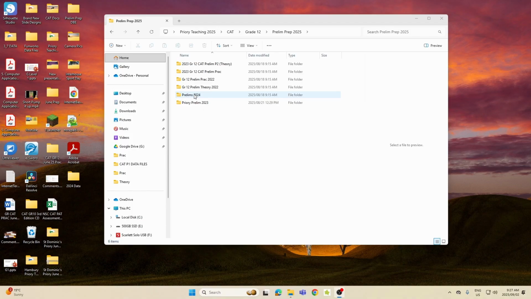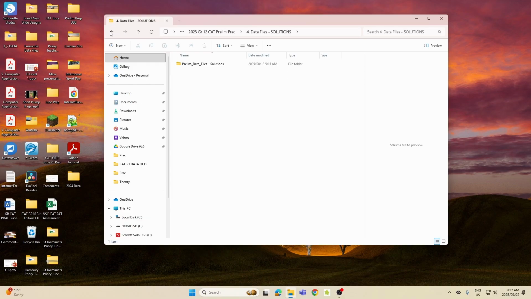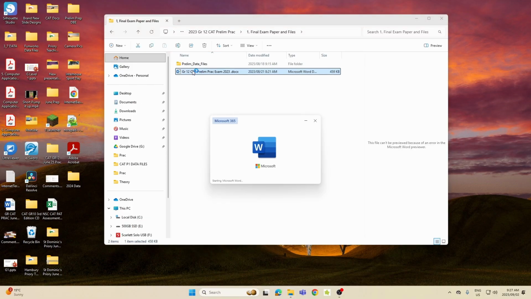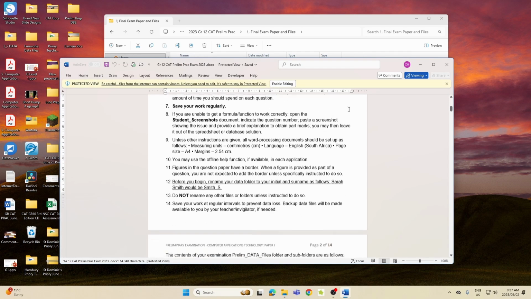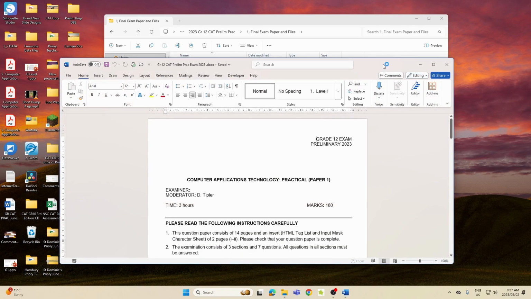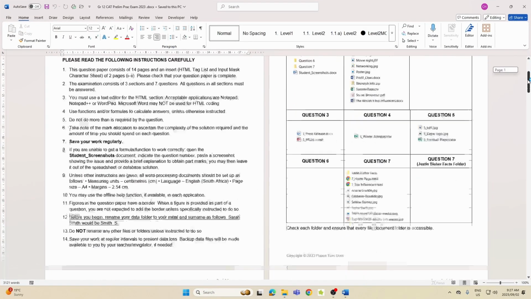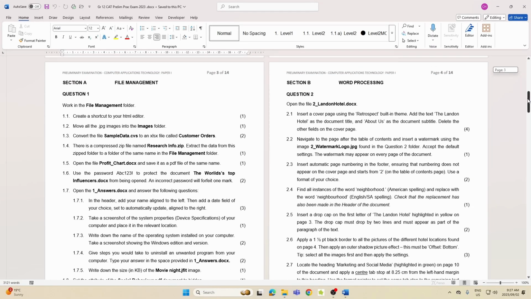So let's go and have a look here at the 2023 prelim, because the 2024 data files, I don't know what's going on with them. So let's get this paper out. Let's have a look at what was done in 2023 for Word. And I'm just going to quickly move through it.